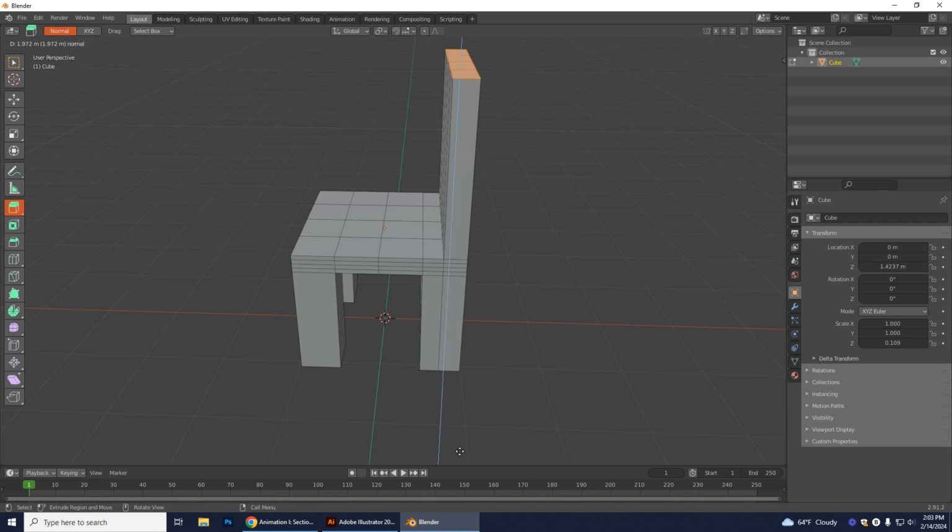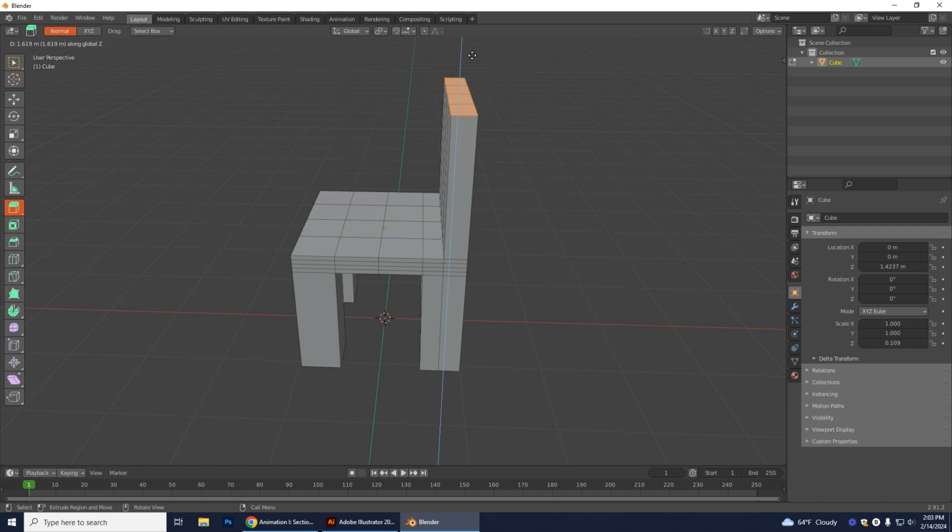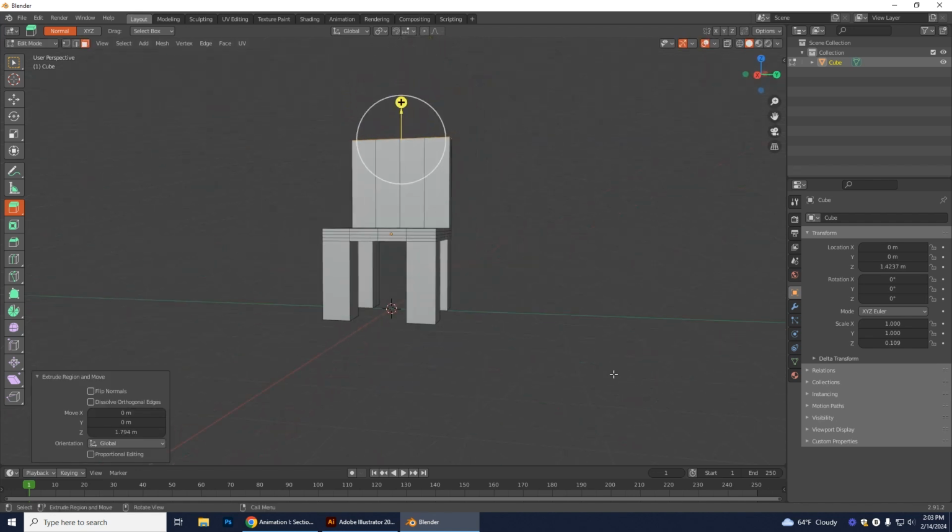Okay, if for some reason yours extruded a weird way, when you start extruding, you can press the Z and it'll only extrude on the Z axis, because you can change it to do X and then it would extrude this way. Y would do some other weird way, but we want to do it on the Z. Okay, so go ahead and extrude that up however tall you want the back of your chair to be.